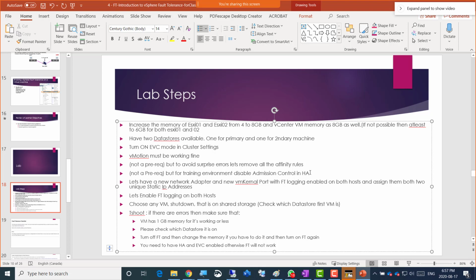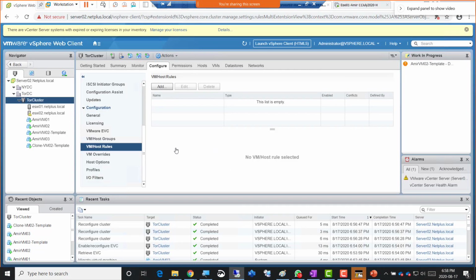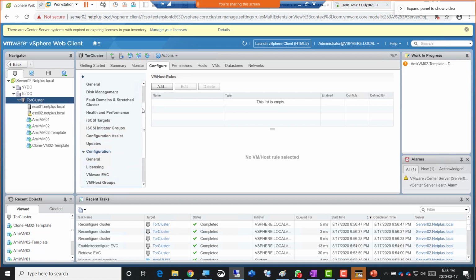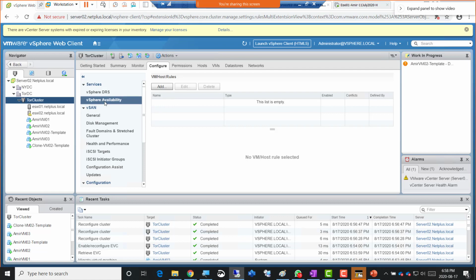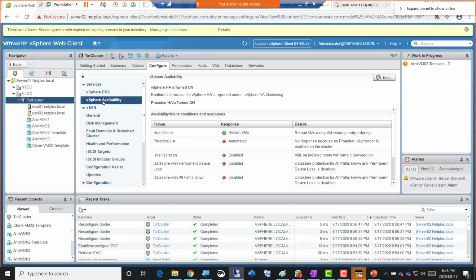Where is admission control? It is in the high availability or HA feature. So let's go there and just disable the admission control. If you go to Tor cluster and then Configure, we're already there, but now we're going to go up until we reach this vSphere Availability. So that's the HA here that we need to go inside first.